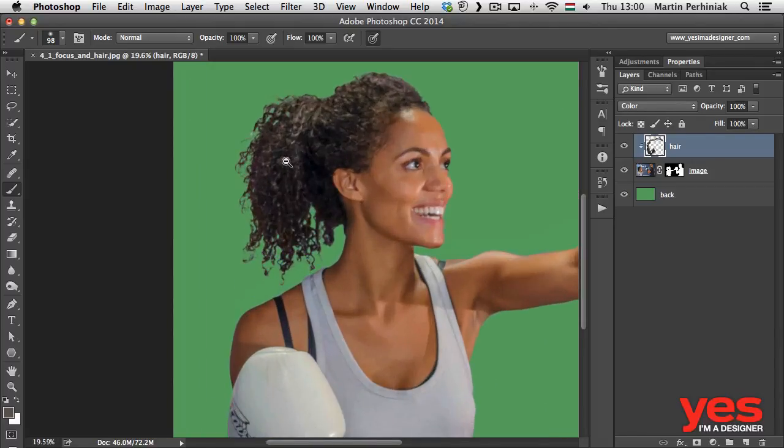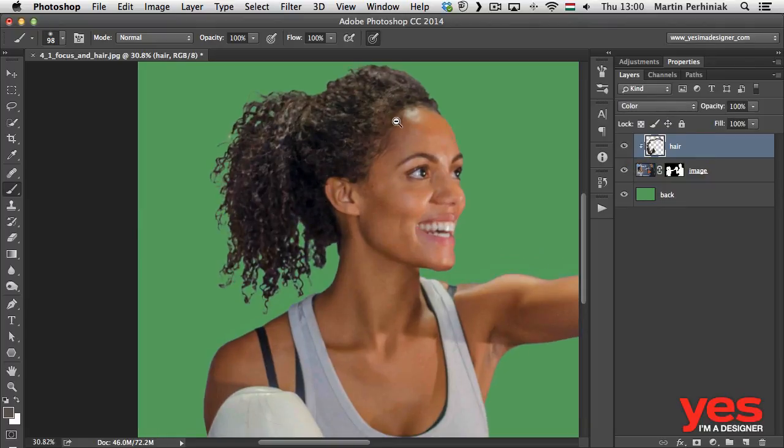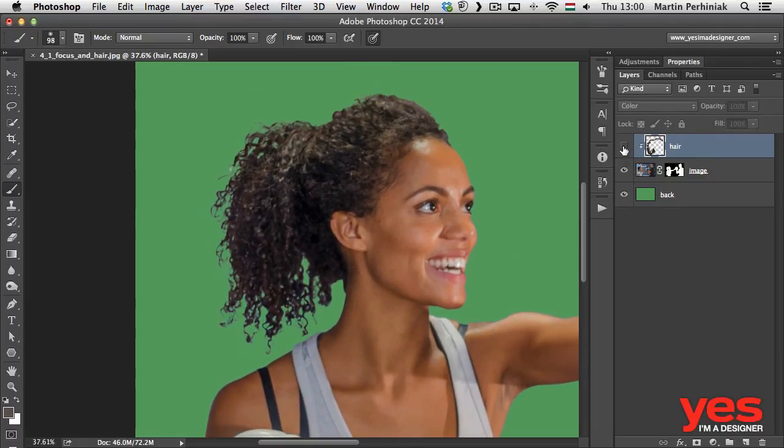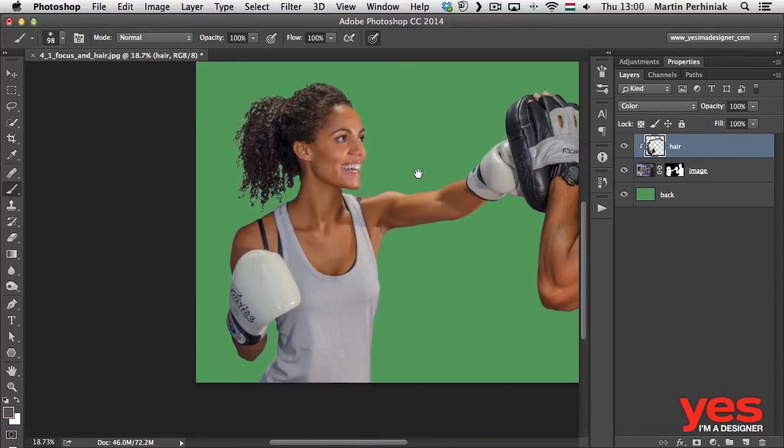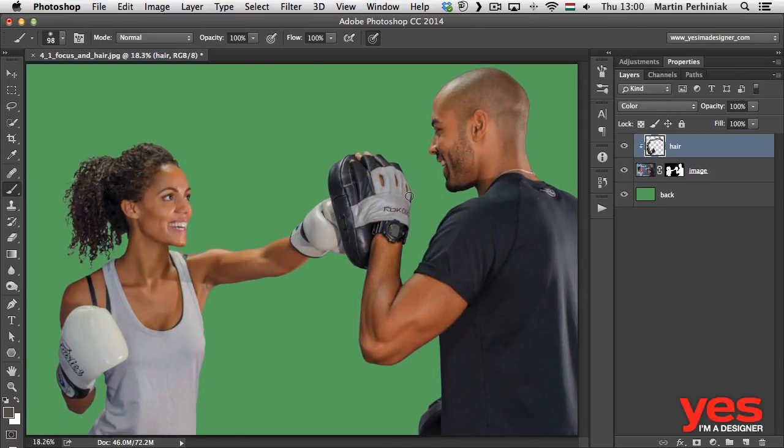So let's have a look at the hair now before and after these couple of changes. So you can see that the colors are updated nicely from purple to the good color that we need, and we have a really good mask all around the edges. So that's all you need to do.